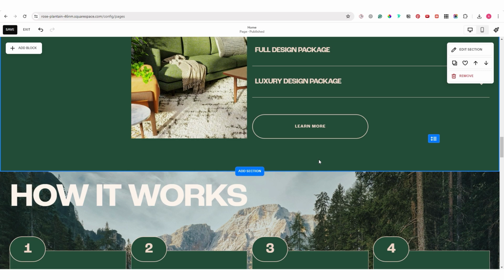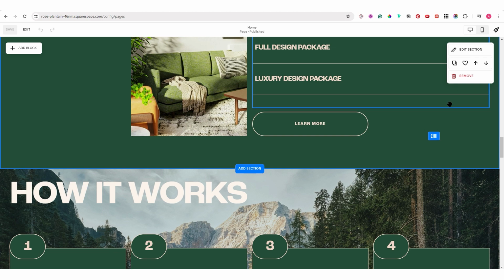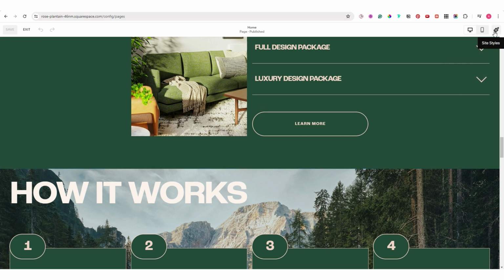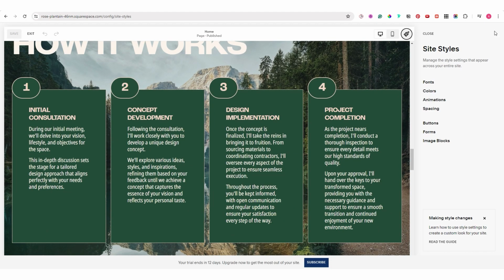Now I'll show you how to edit website colors and fonts. Click the brush icon to access site styles. Here you can adjust the colors and fonts for your entire website.